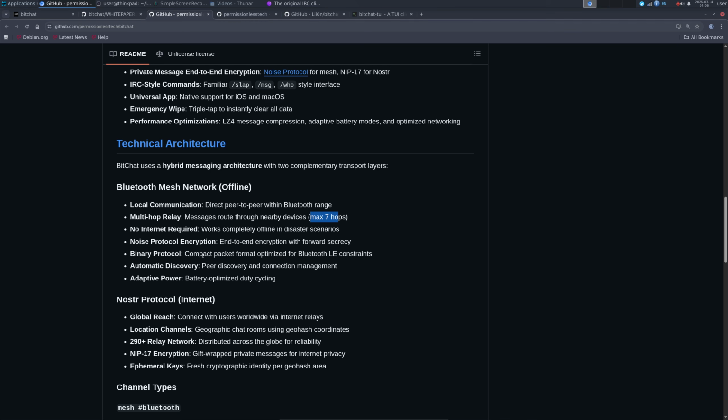Noise protocol encryption, end-to-end encryption that offers perfect forward secrecy. So forward secrecy helps to prevent something from being compromised because it's changing things. And the binary protocol, so compact packet format, optimized for Bluetooth constraints. So it's automatically going to offer peer discovery.